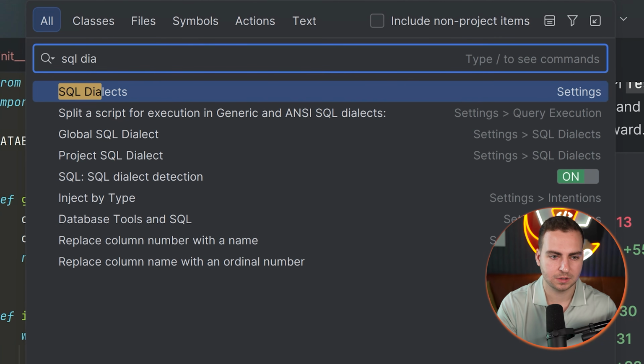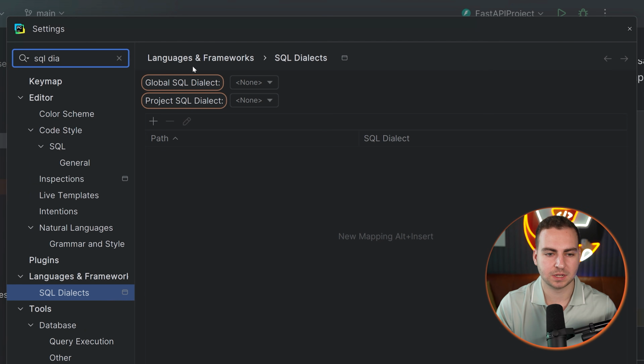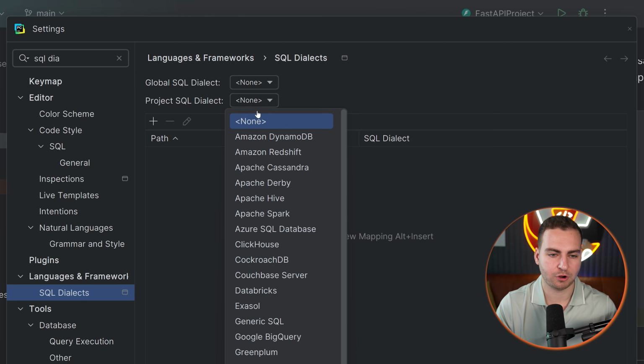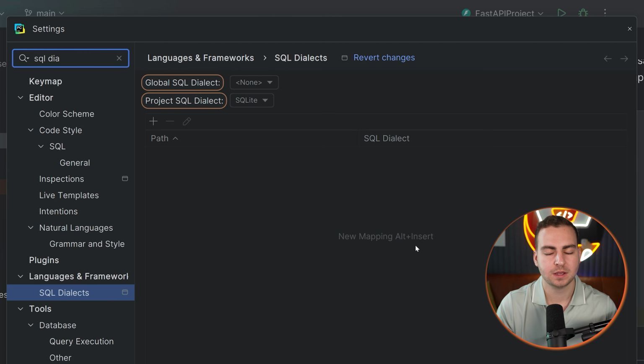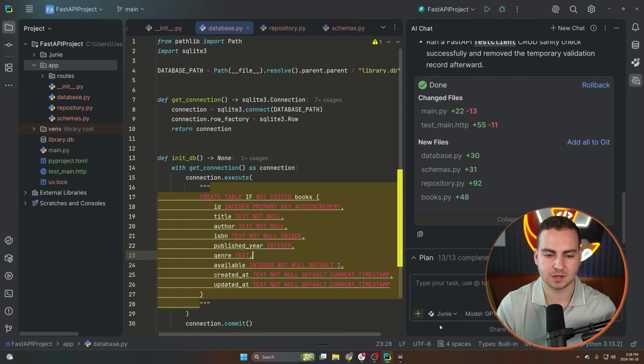First, we can type SQL dialects. And if we go to SQL dialects, what we're able to do here inside of our settings is change the project SQL dialect to be the one that we're using, which in this case is SQLite. Now, this is going to tell PyCharm that this is the SQL syntax that we want to use, so it will automatically validate that for us and allow us to also run SQL code, which you'll see in a minute.